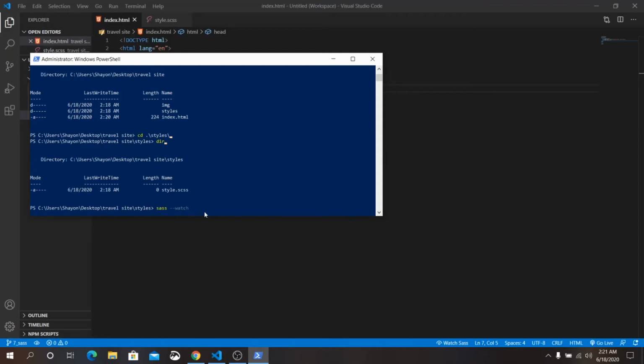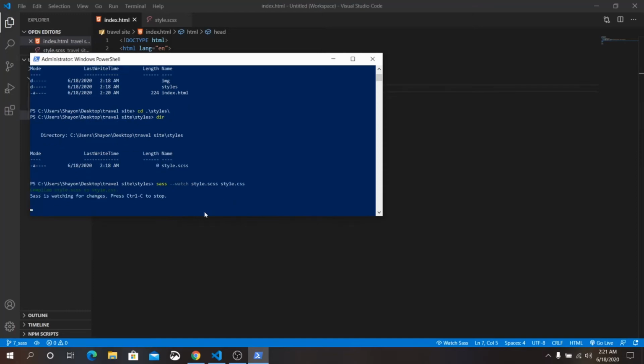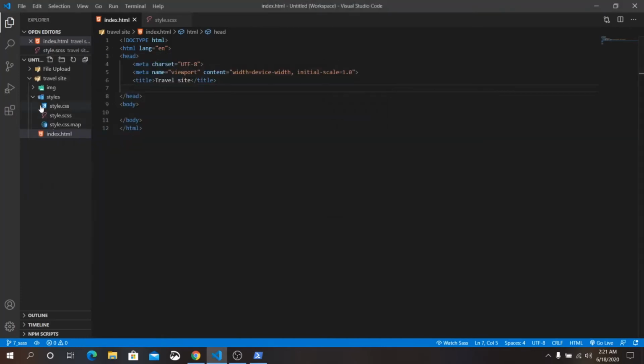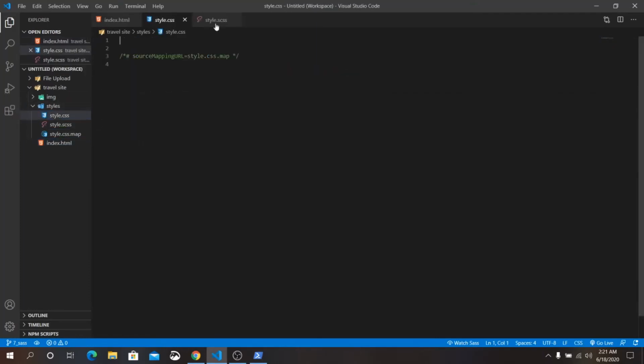watch style.scss. It will convert to style.css. You see, compiled style.scss to style.css. Let's see how it happens. It makes a new file, that is style.css, automatically, but nothing in there.